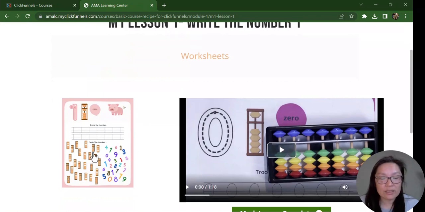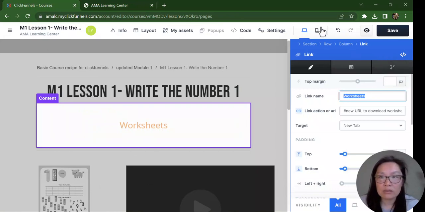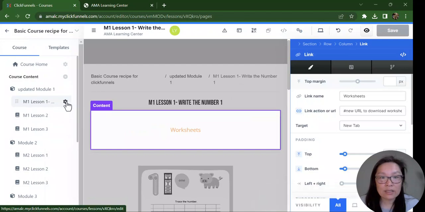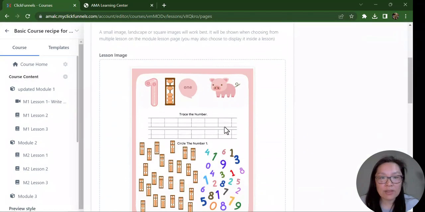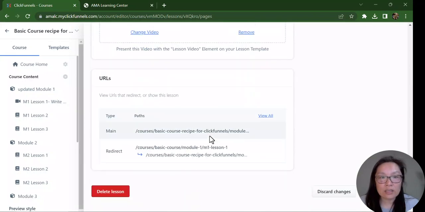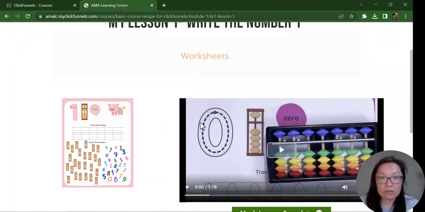Oh, I could make this clickable. Could I? No, because it's a thumbnail. Save. So I open up my hamburger so I can see it. Edit the lesson. See, my thumbnail, I cannot click on, it is not clickable. All right. So if I double click, nothing. Okay, so now my worksheets.